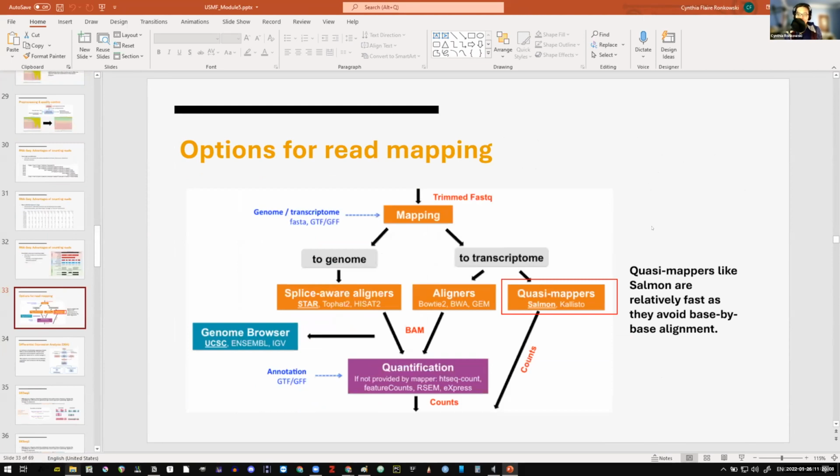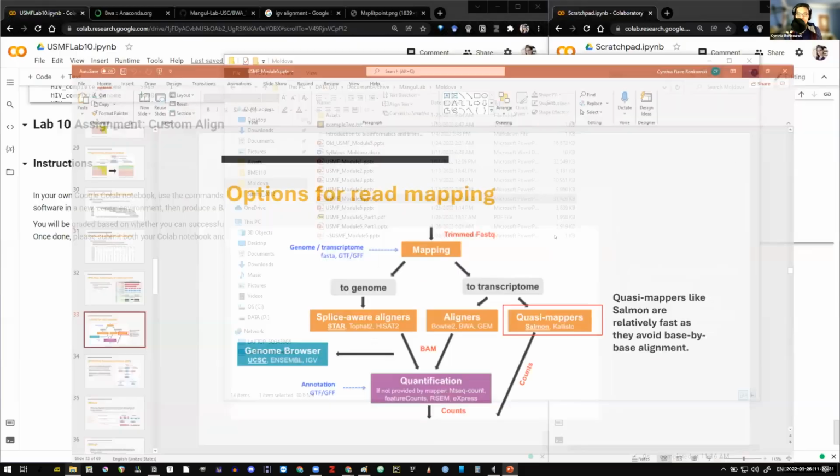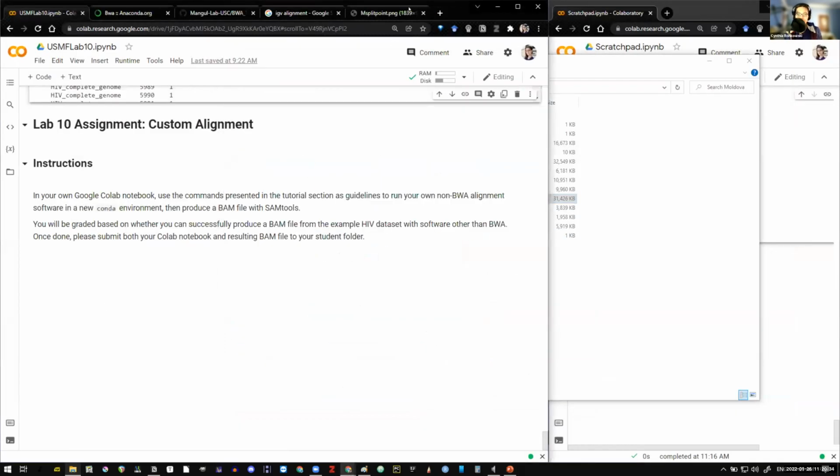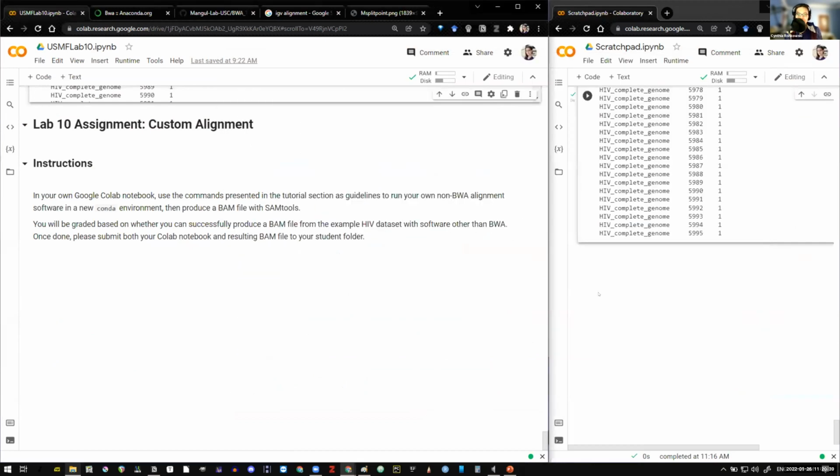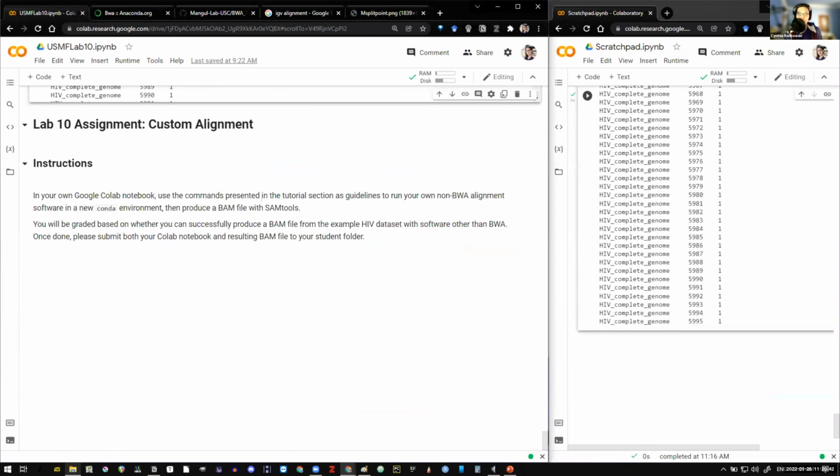So yeah, this assignment is a bit on the open-ended side. You can use one of these, except don't use Salmon or Kallisto, because those aren't aligners in the traditional sense. Again, they use a quasi-mapping method, but any of the traditional kind of aligners you can use, and you can look up what aligners exist out there, which ones are available on Conda, and then do what we did before, but with the program of your choice.